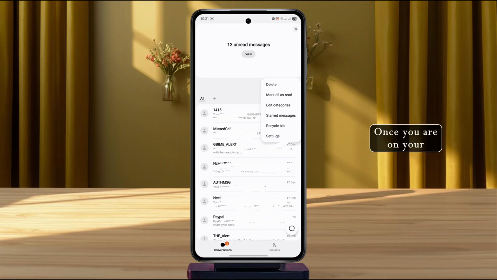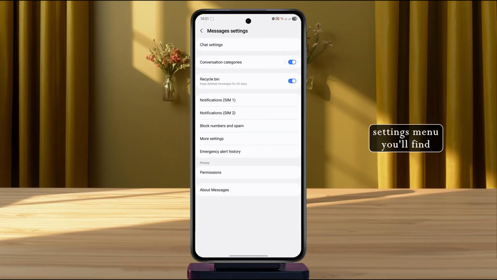Once you are on your settings menu, you'll find this Recycle Bin option. Make sure you toggle this on, and then make sure the other setting is turned on as well. And once you turn it on, your deleted messages will be saved there. If you want, you can recover them, or if not, you can easily throw them out and delete them permanently.